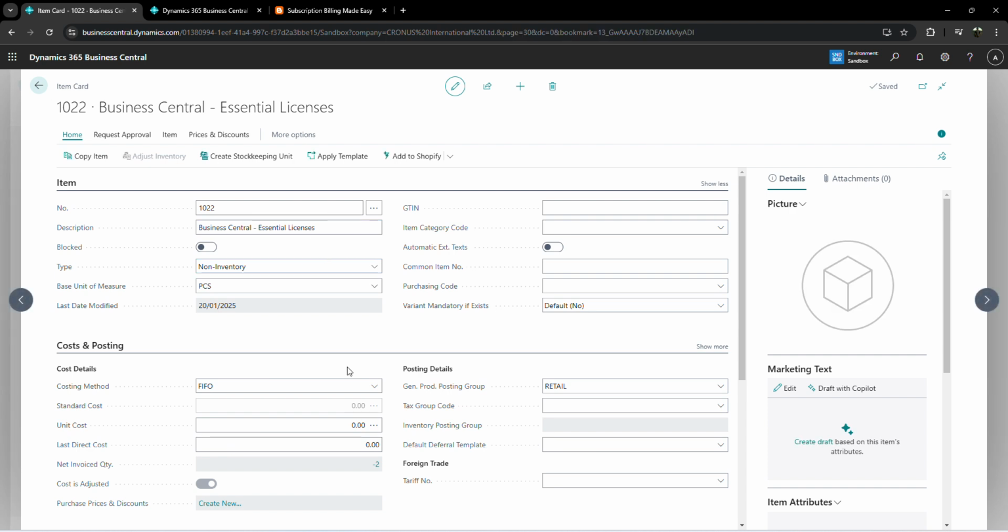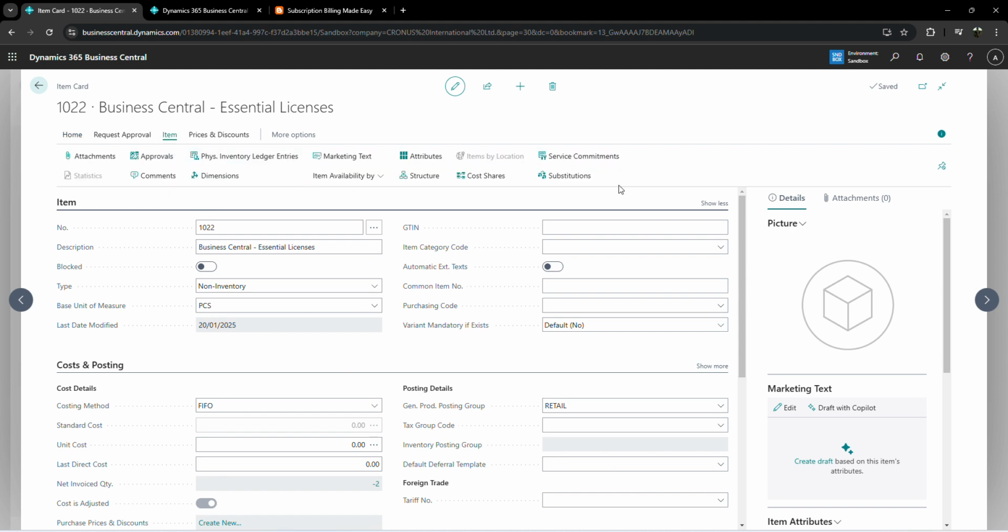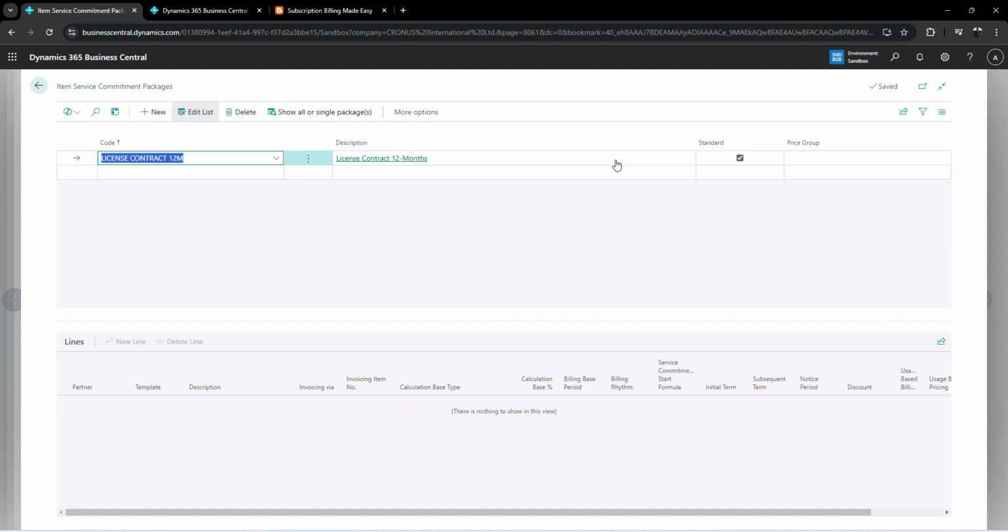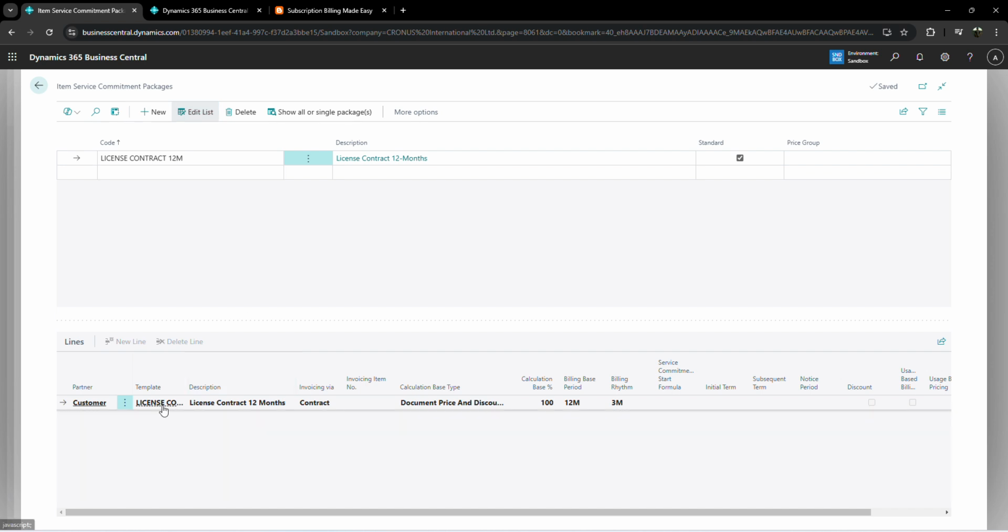Let's jump back to Business Central. Now on the card there's another option in the item action button, which is service commitment. If you come over here you will see the item service commitment package. We need to assign some sort of a package, and under that there's a line. If I try to edit it, it is not going to let me edit the lines, which means it is picking from some sort of a page and linking it with the item card.